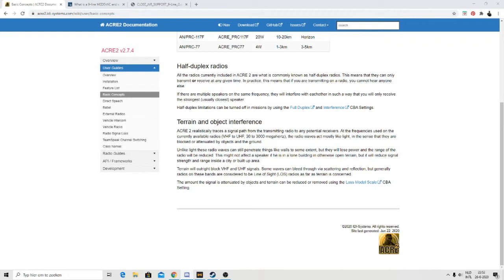the frequencies used on currently available radios, which is VHF to UHF, 30 to 3000 megahertz. It talks about how those radio waves act mostly like how light waves would act, in the sense that they can be blocked or boosted by certain objects on the ground, or by the ground.